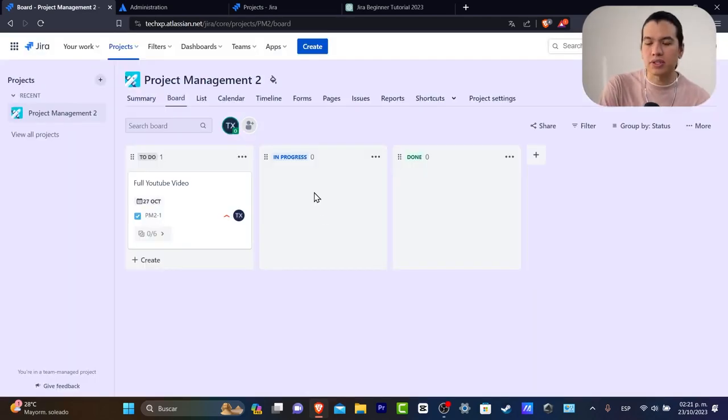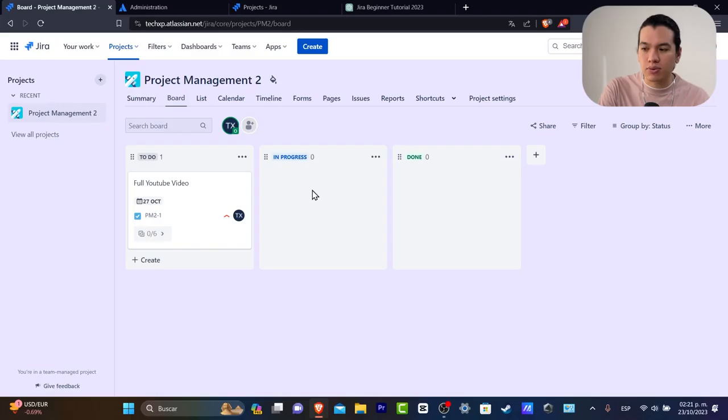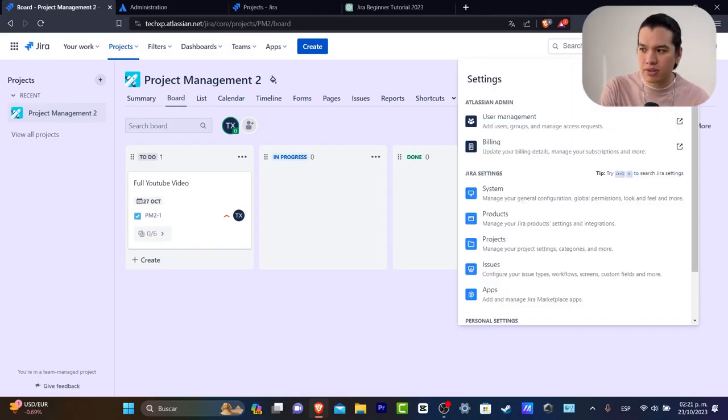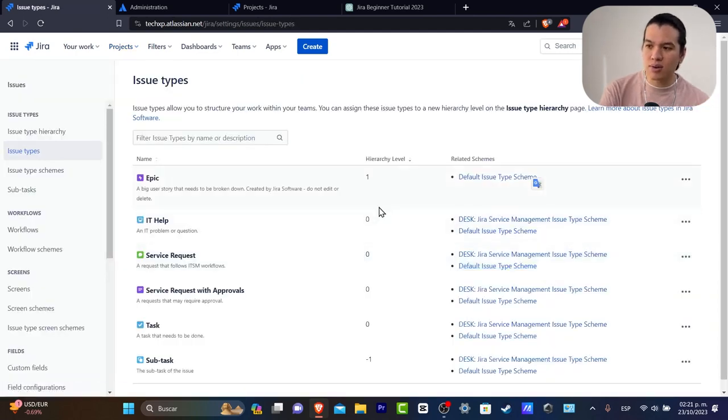Now with all this work said, let's talk about issues. So if I focus on the right part, I'm going to close this option. Let's go here into settings. And as you can see, we have the Jira settings. You can open this by typing Ctrl K to search the Jira settings. So let's click here on issues. The issues are going to help us structure our work within our actual team.